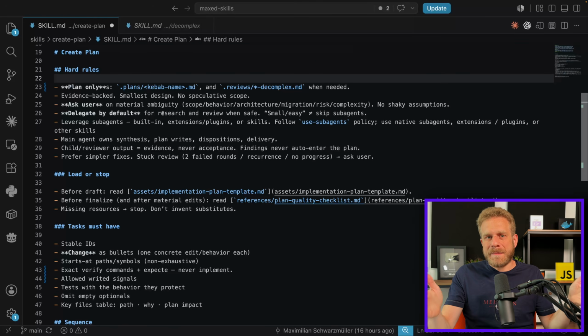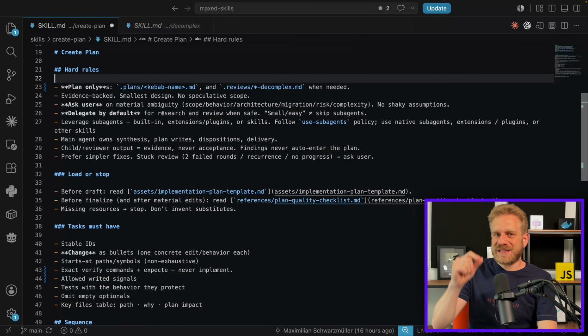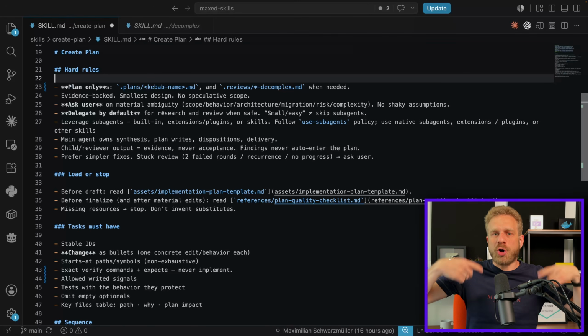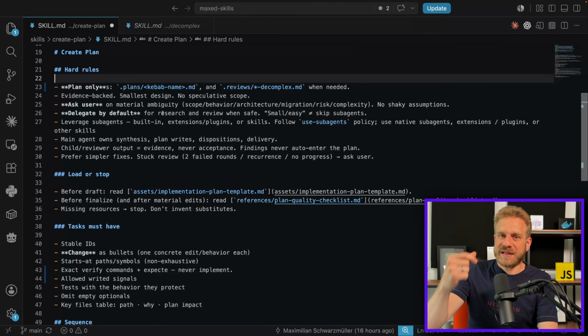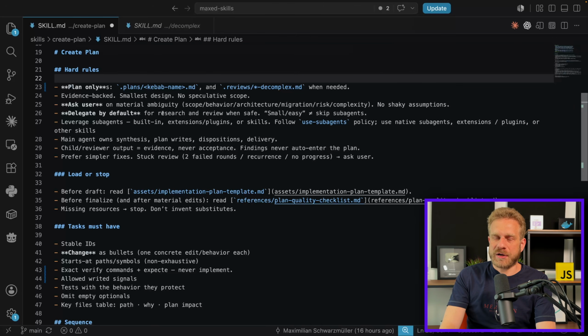Use AI to build them, but then spend that time to improve that skill, because that skill is going to get used over and over again. So don't be lazy there. Really make it a good skill and tweak it, adjust it to your liking, to your requirements.